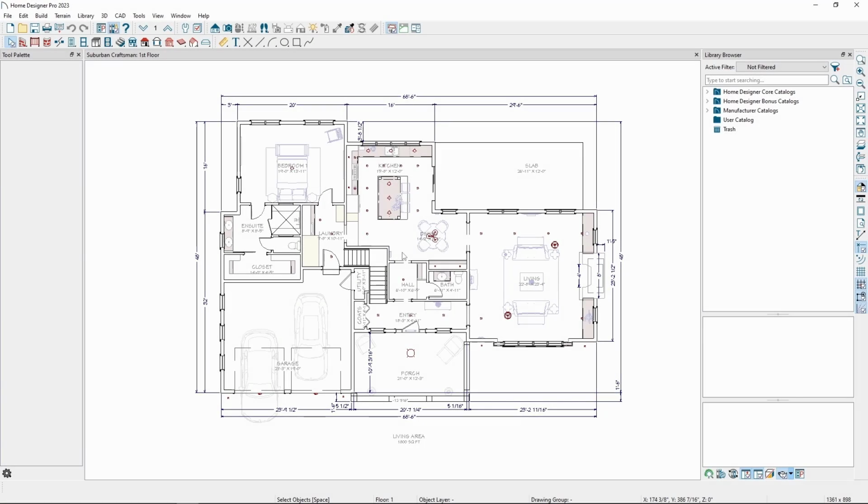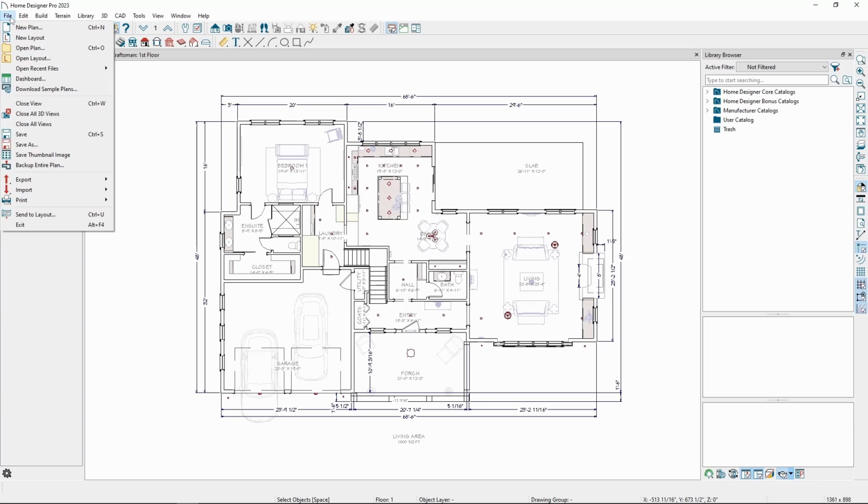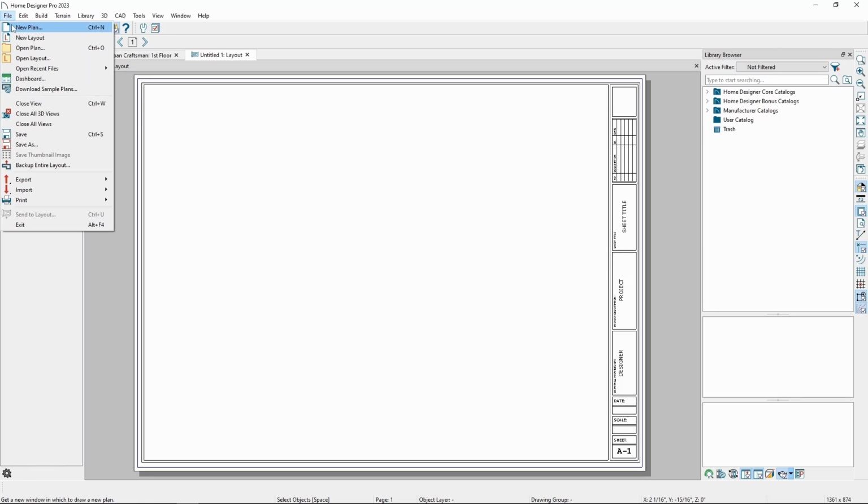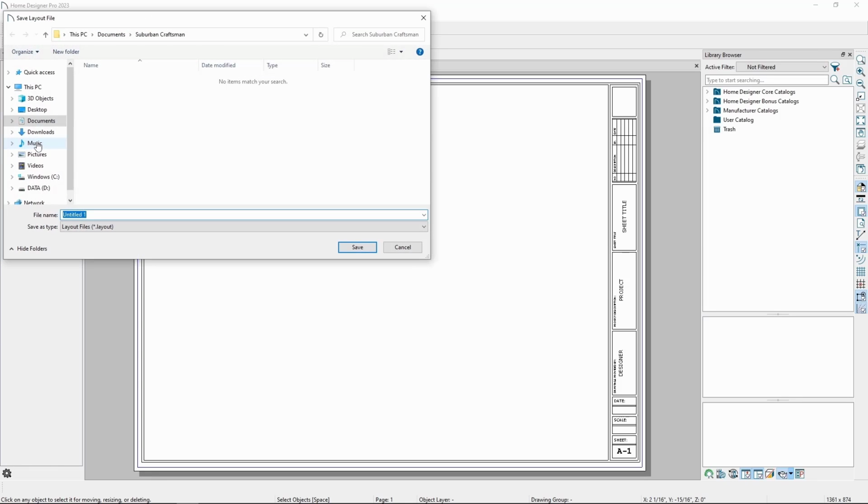First, to create a layout document, I'll go to the File menu in the top left and click New Layout. Then I'll save the layout in the same directory as the plan file it will be referencing.